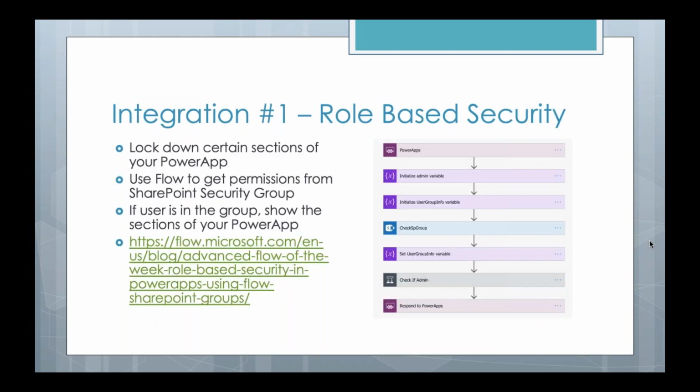So integration number one, role-based security. I've been working with, back in the days, InfoPath and forms in general, particularly with SharePoint, for quite a bit. And one of the most common things I've seen people need is role-based security in their apps. You have a certain screen or button or fields that you want to lock down to a specific group of people. We can handle this in Power Apps with a little help from Flow.